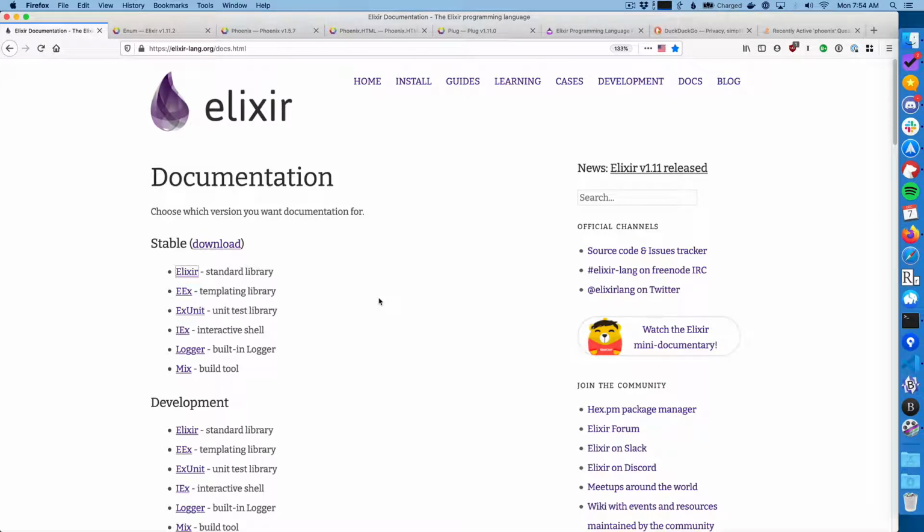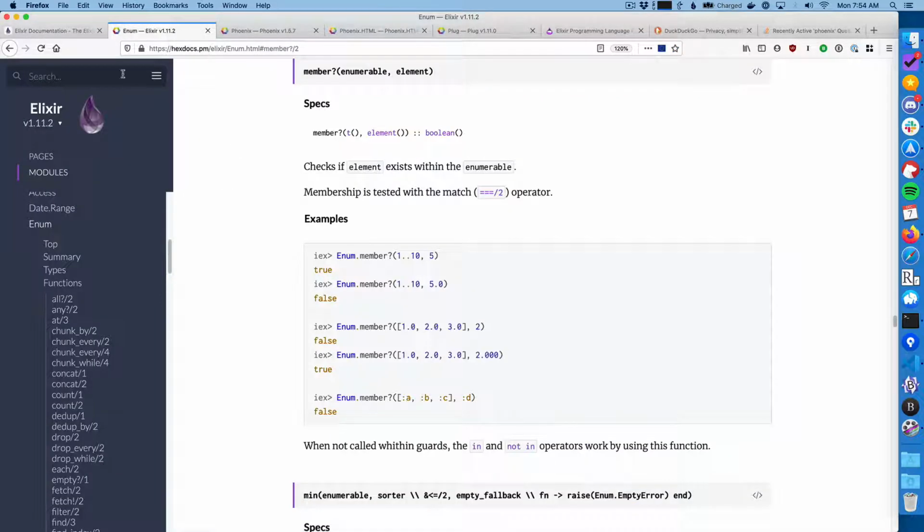Good morning, everybody. In today's tip, I want to talk a little bit about how I find answers to my own Elixir and Phoenix questions. The first thing to keep in mind, of course, is the documentation. Elixir has particularly good documentation.